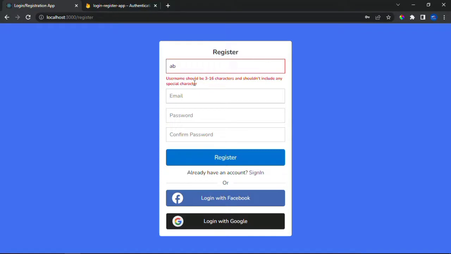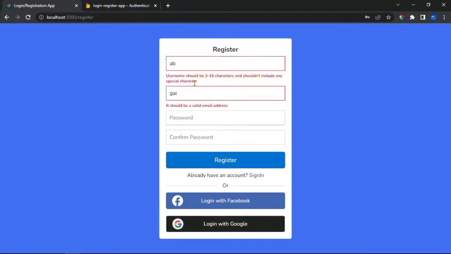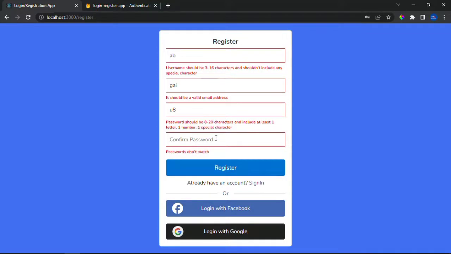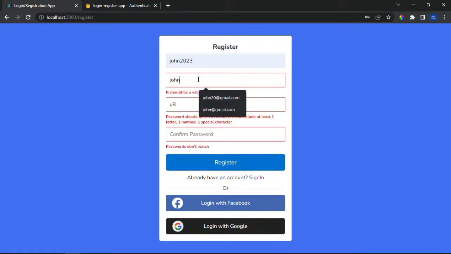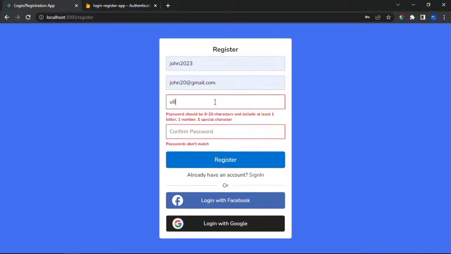So when we enter wrong credentials, we're going to be prompted with an error message. You see here, it needs a valid email address. The password is going to be between 8 to 20 characters and must include uppercase, lowercase, a number, and a special character. For the username, we're not expected to have a special character there. If you include a special character in the username, you're going to get an error.